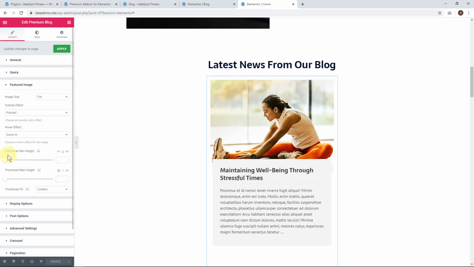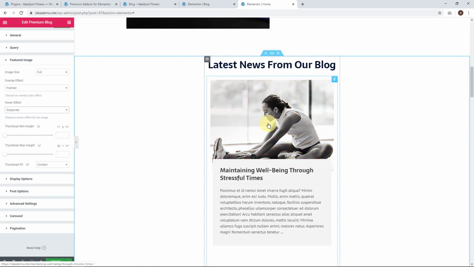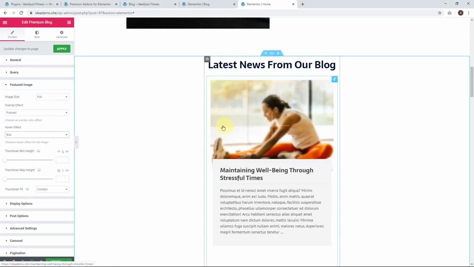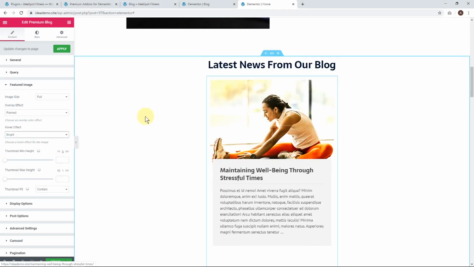There we go. So we've got a hover effect to zoom in. So we can actually change that. So we can have, say, grayscale, for example, and that will change it to gray. And what else have we got? We've got blur, which has a bit of a nice blur effect. Bright, quite like that bright effect. And the other thing we've got is this plus sign.